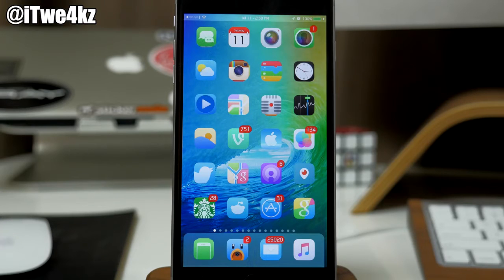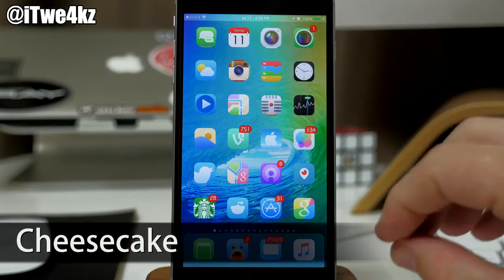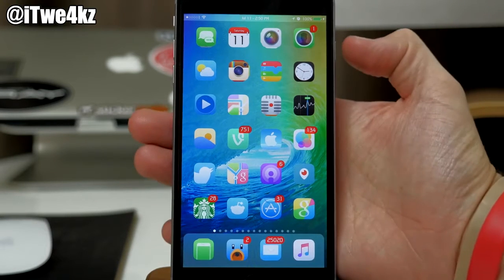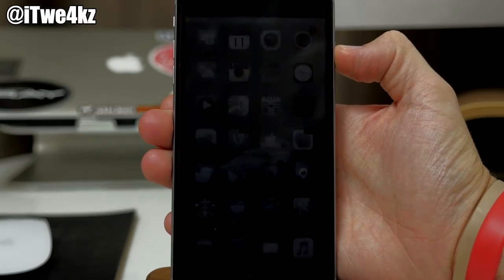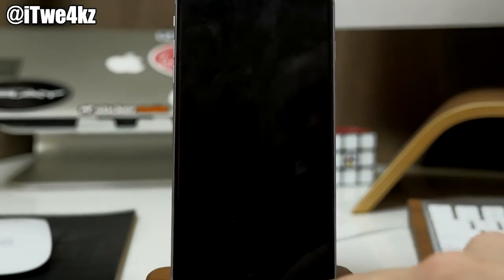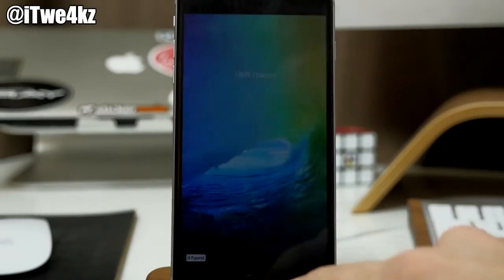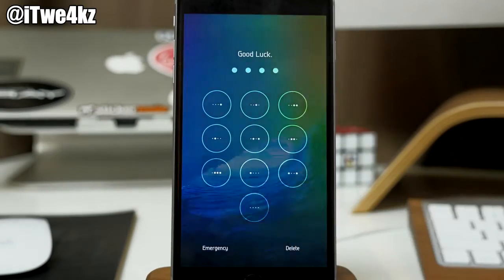If you want to have a pretty subtle animation as you lock your device, then you can do so with CheeseCake. So what this does is basically zoom out and fade out at the exact same time. So when I hit the home button here, you'll kind of see what that does. I think it looks pretty good. But again, if you want to check that out, then you can do so from Cydia.